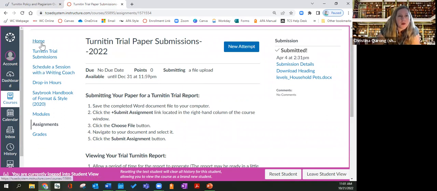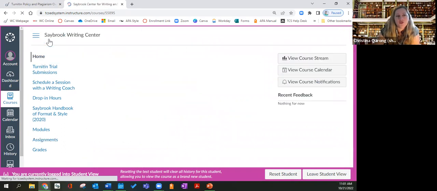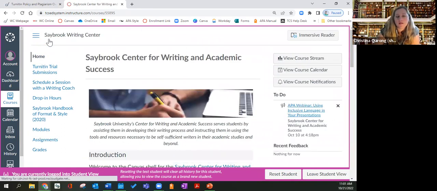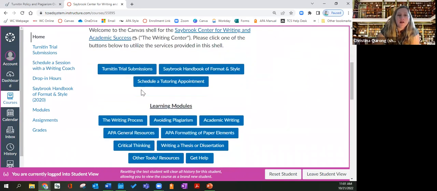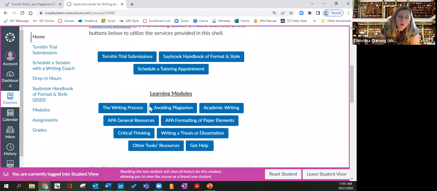All right, so going back to our homepage for the Canvas shell, another thing that I would like to bring to your attention is that we do have a module that has recordings of previous events. So all these other modules are actually already reflected in the writing tips and tools section of our webpage.